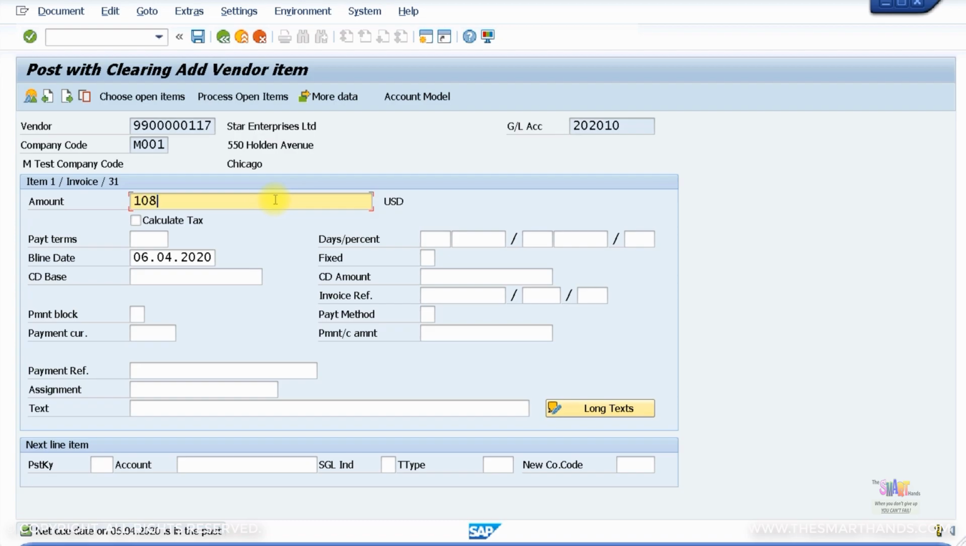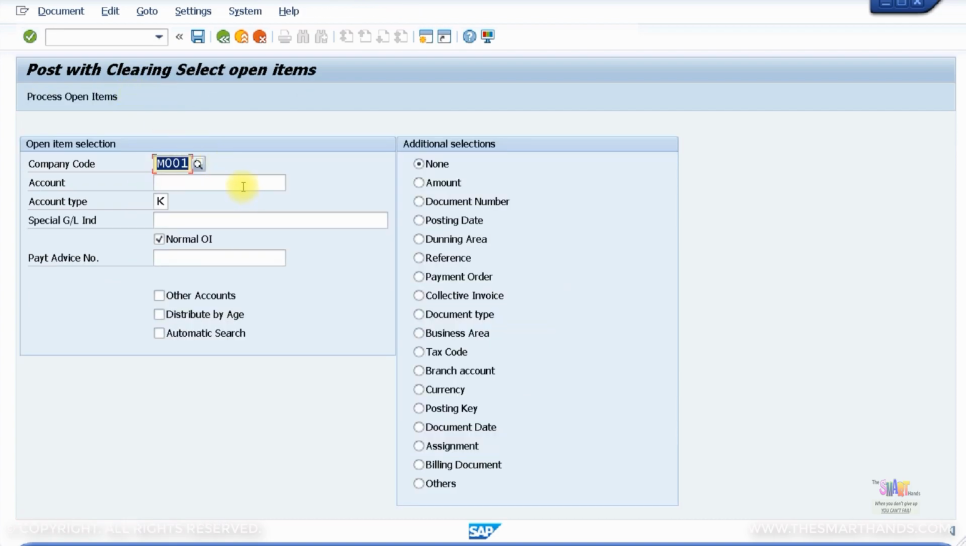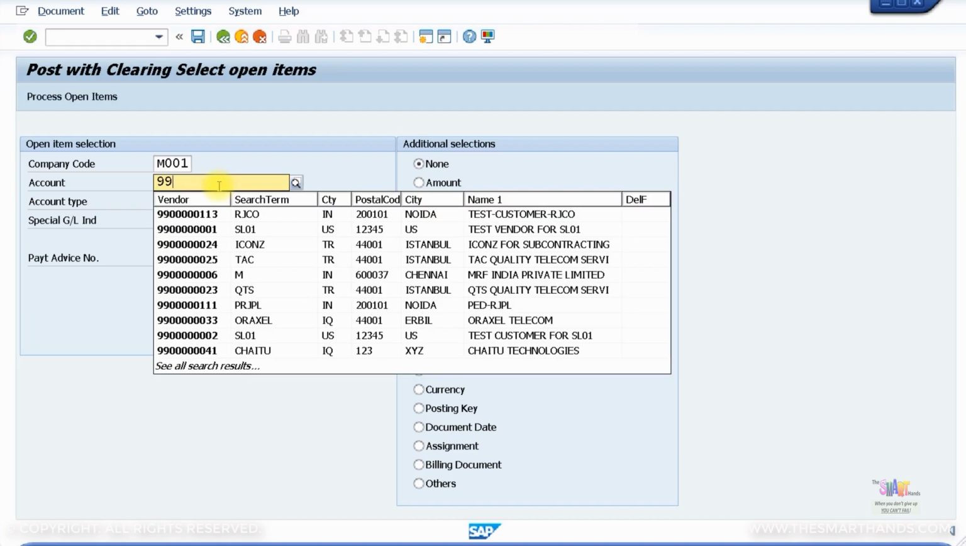I'm going to put 1080 over there, calculate tax, and now I'm going to select this option called choose open items. You can put more information over here under assignment and text. So I'll say correcting Moon posting. So it will come in the line item as well. Select choose open items over there, and now here I can specify the incorrect vendor where the amount has been posted. So that incorrect vendor was Moon Trading, 9912345118. That here it is.